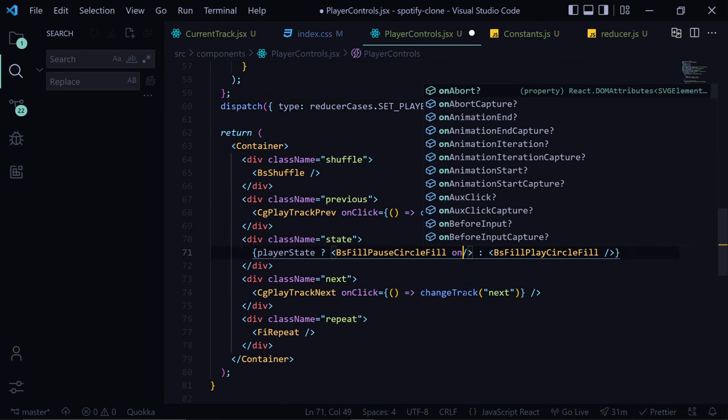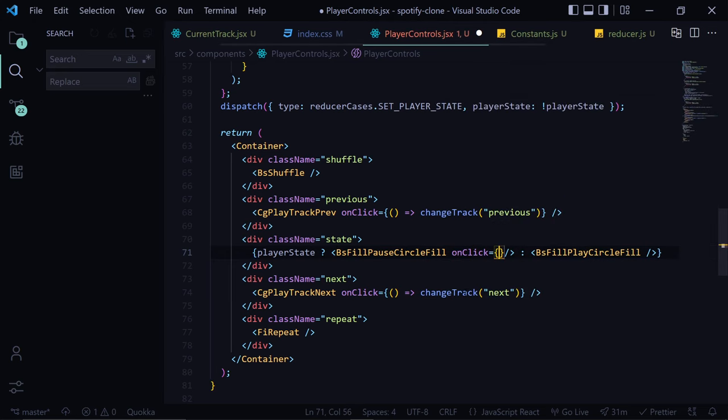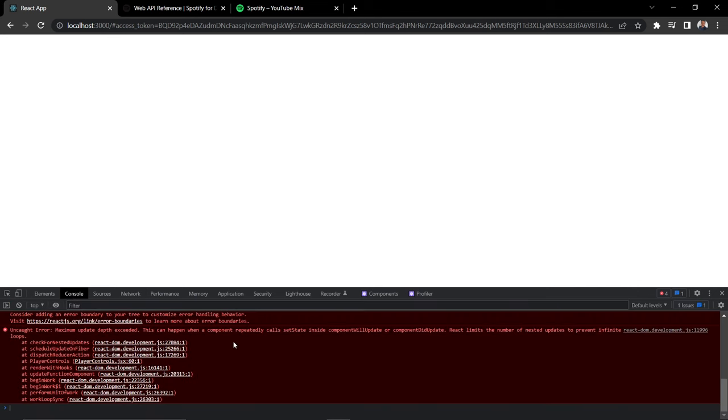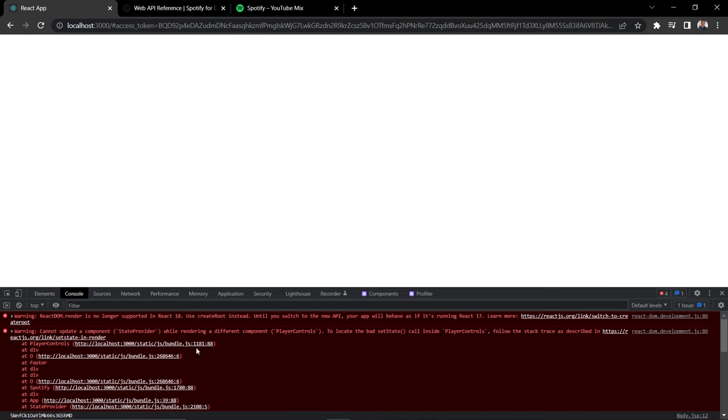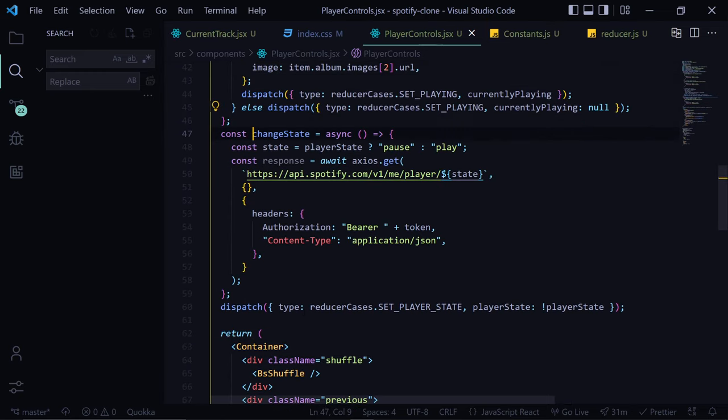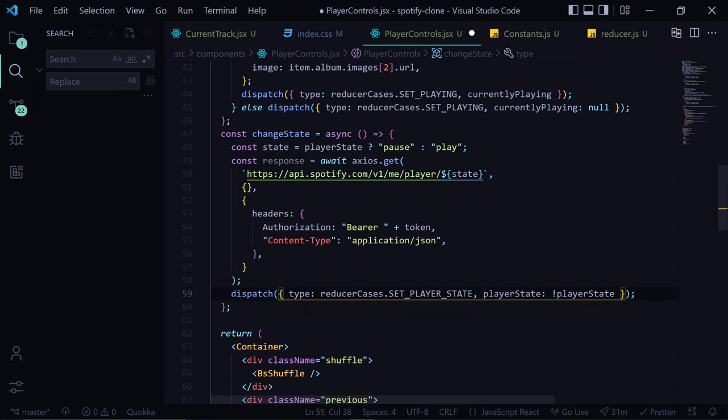Now we will just use this here on click, change state. Copy this, paste it here. Let's try it. I think we have an error here. Maximum update depth. What mistake did we make? Okay, so the dispatch would be inside of this. Yeah, so that's the mistake we made.